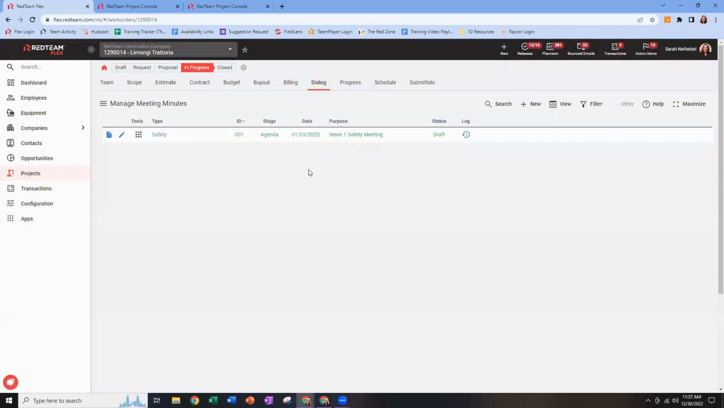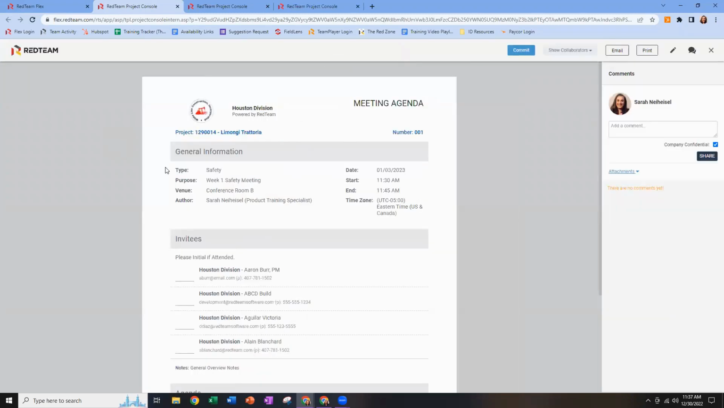So we've created our meeting agenda, and we've got it right here as a draft. You can see it's a safety type. The meeting ID is 001, and the stage says agenda, which lets me know that the meeting hasn't happened yet. Even more, it's a draft agenda, which is why it shows in green text. And what that means is I can go ahead and preview the agenda form before I send it out. So we'll go ahead and open that up.